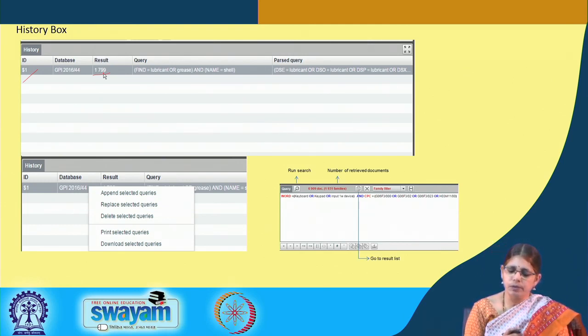Once the query is run, one can click on the document link to retrieve the documents from the database. So, this is typically the option where you can go to the results list. Once you click on that, you get the list of patents that have come out from the search.